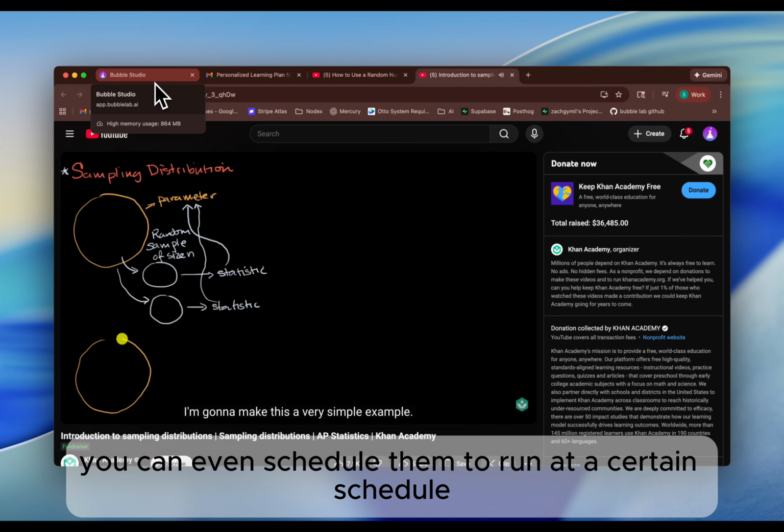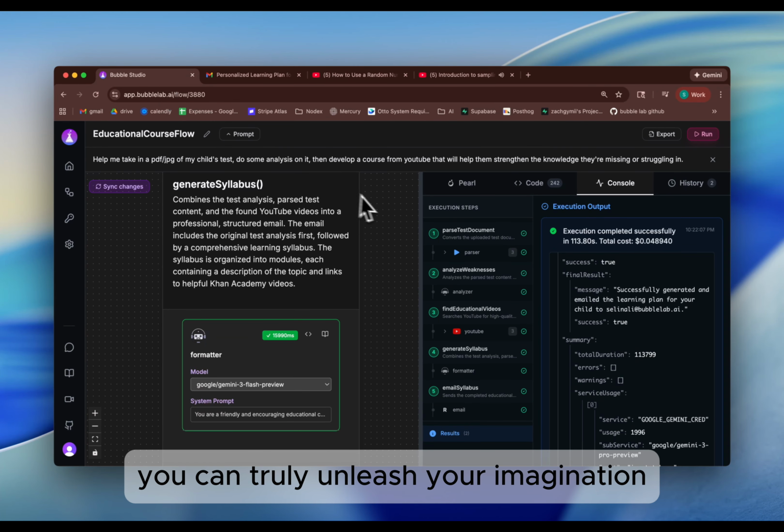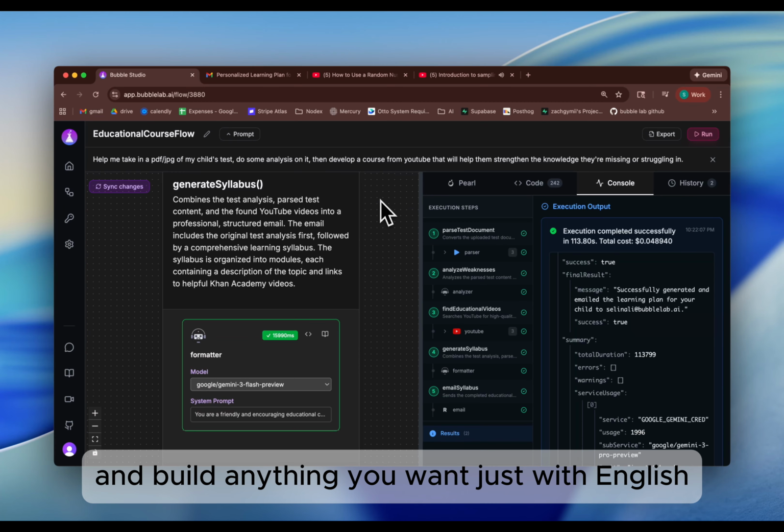You can even schedule them to run on a certain schedule, or even have them triggered by a certain event. You can truly unleash your imagination and build anything you want just with English.